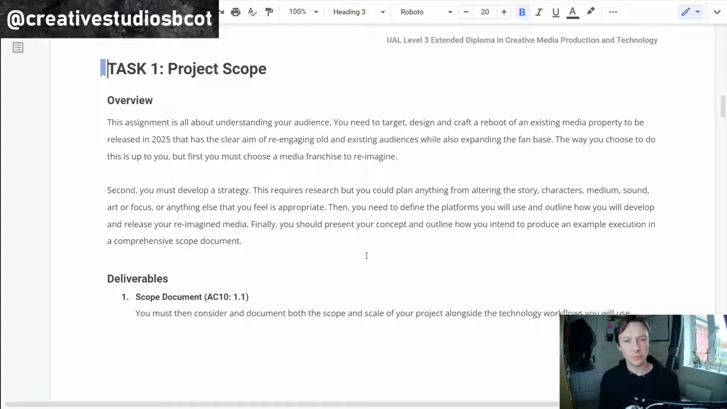Scope. An overview document, which gives us an idea of the scale of your idea to reboot an existing media property to be released in 2025. How you're going to re-engage old and existing audiences while also expanding the fan base for new audience members.